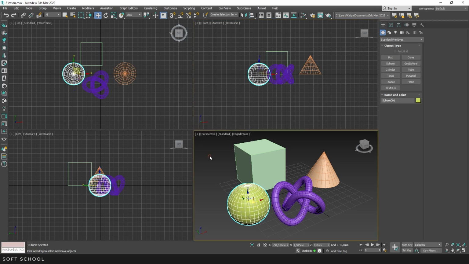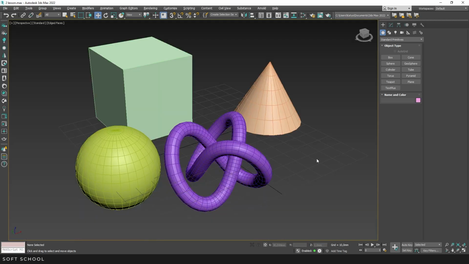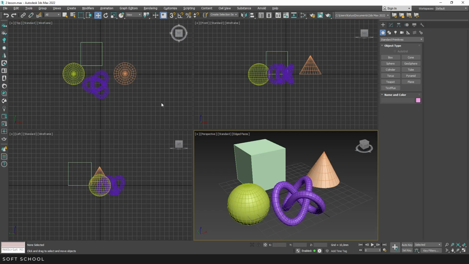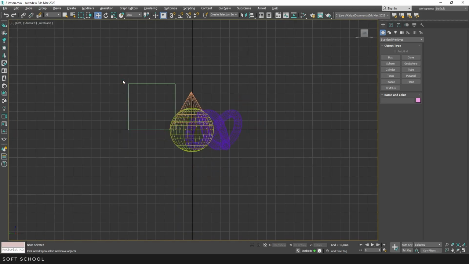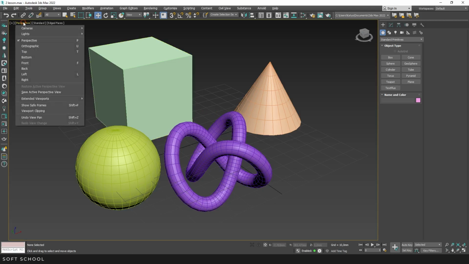Next, to expand the needed projection to full screen, use Alt-W. To switch to another view, minimize the projection and open another one, or use hotkeys. All of them are listed here in the drop-down menu.